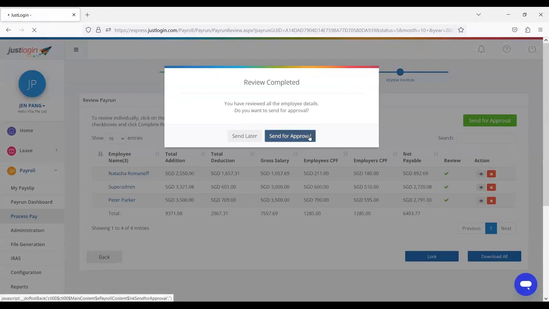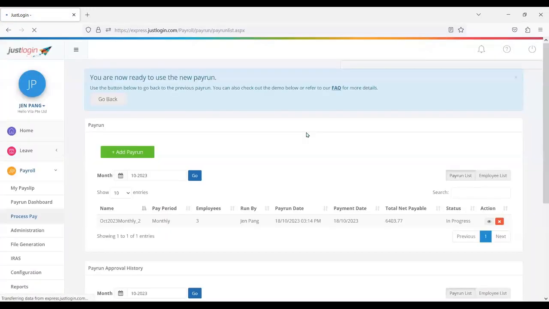So if I click on this, send for approval, my approver, which is my super admin, will receive an email notification. In that email, my super admin can just click in the link and it will bring me to the page directly, or the approver will be able to log in into their account and do the approval. Okay.